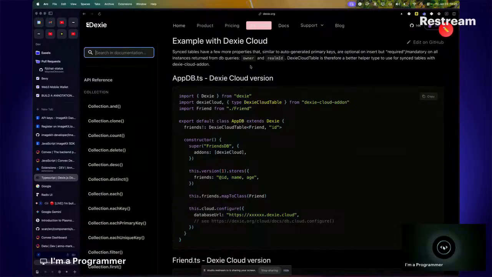So for example, with Dexie Cloud, for instance, I would have used Dexie Cloud. The reason why I'm not using Dexie Cloud is because I don't know how good the support is for mobile. I've not tried that, so I don't want to risk trial and error in this series.